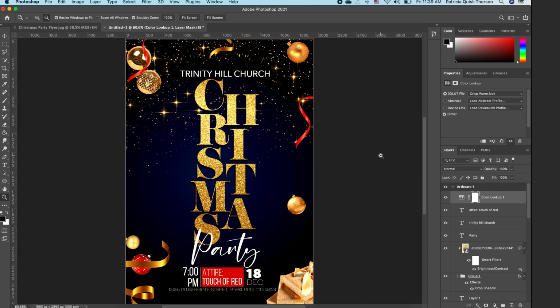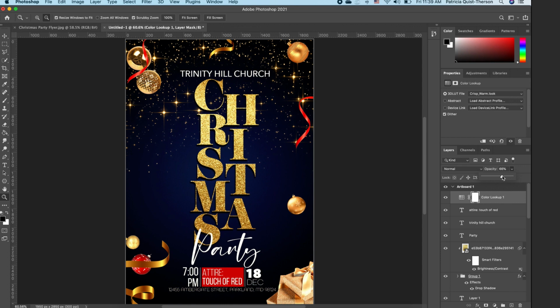It looks amazing. Now, if it's too much for you, all you need to do is go to your opacity, and you can reduce it a little so that even though you get the effect, it's not too much, but at the same time, your image pops.